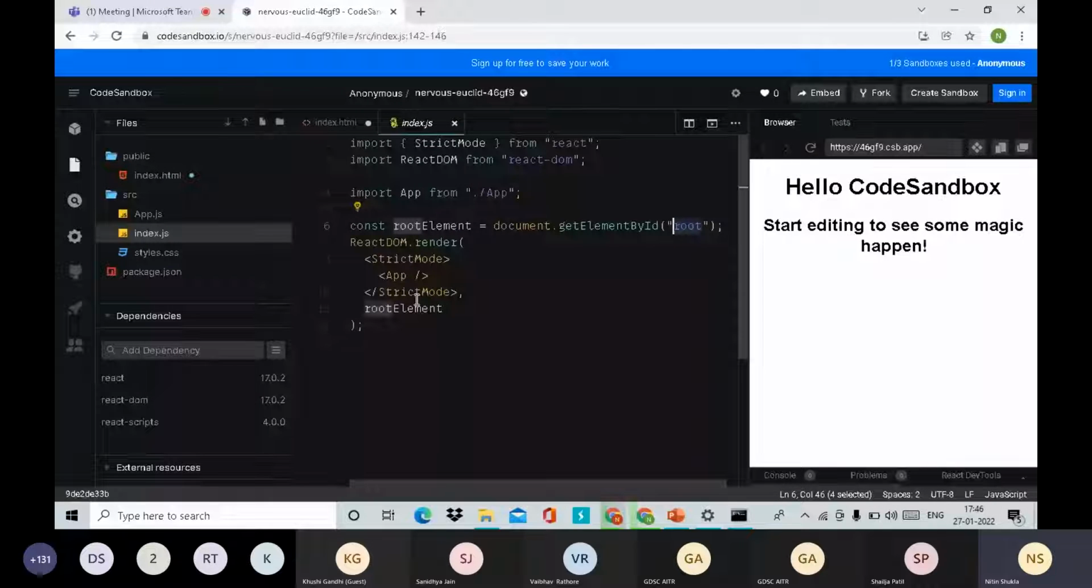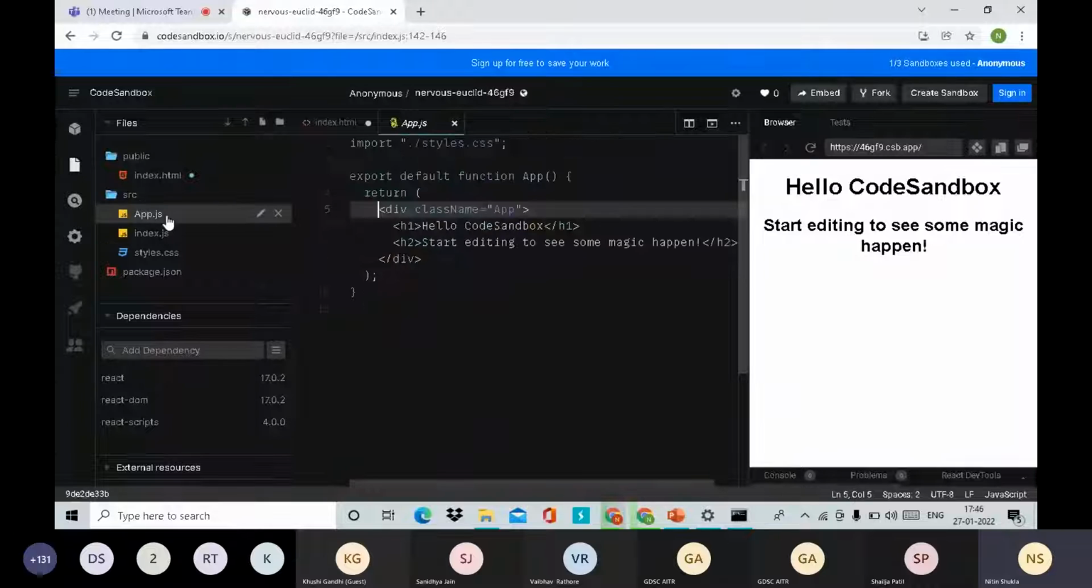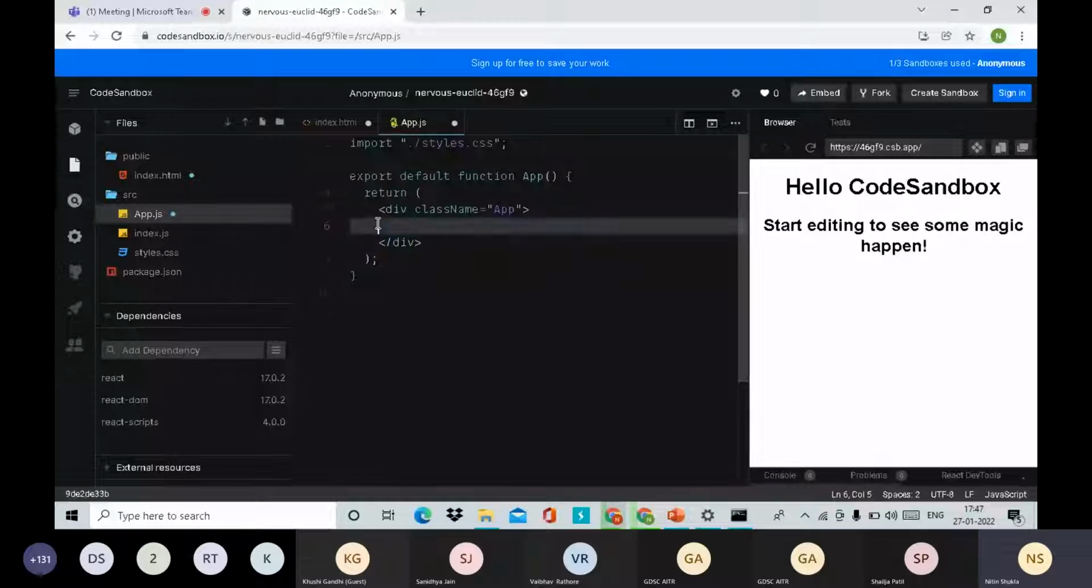Okay, and the next thing is App.js. App.js is basically where JSX code is written, so it is the App component which we are calling inside index.js.